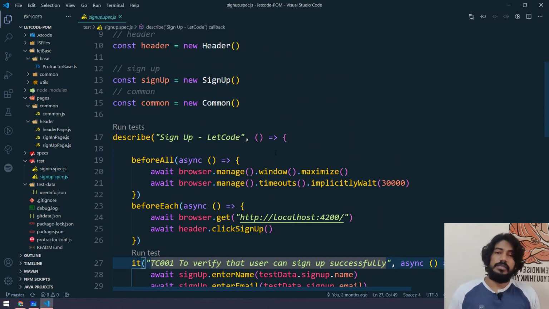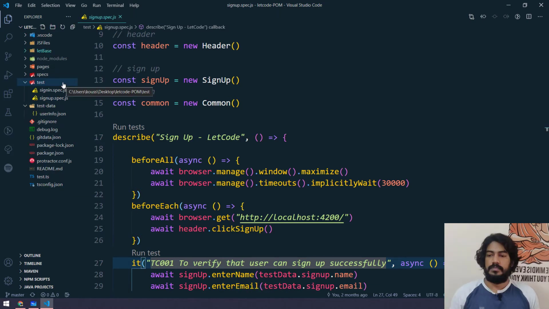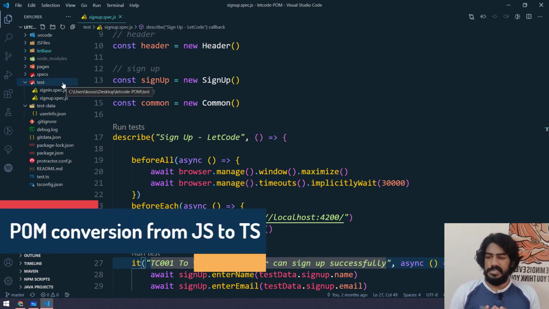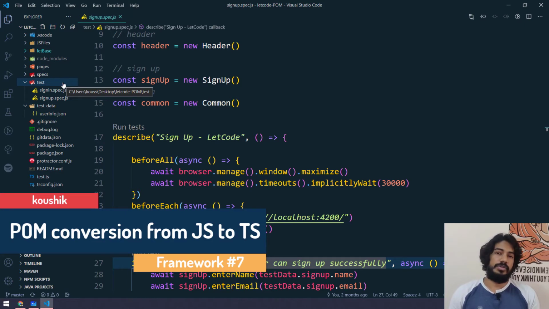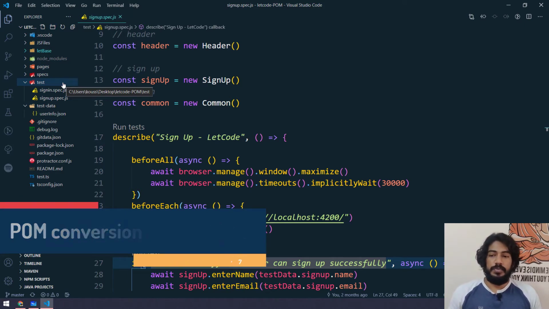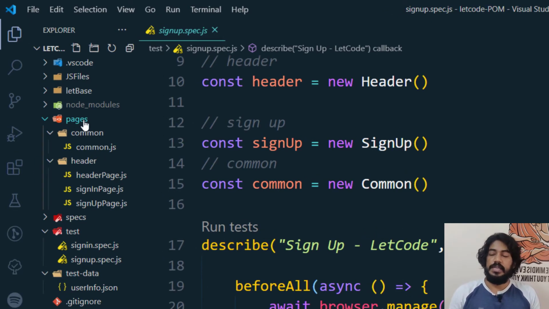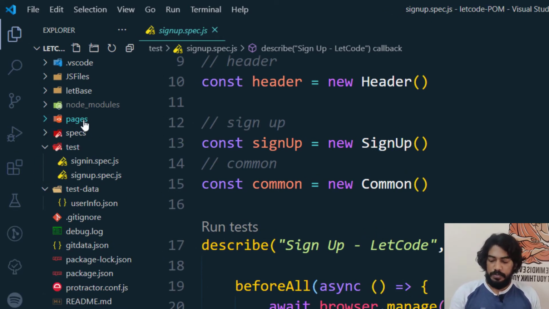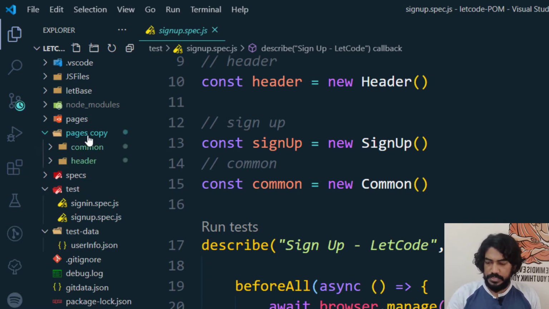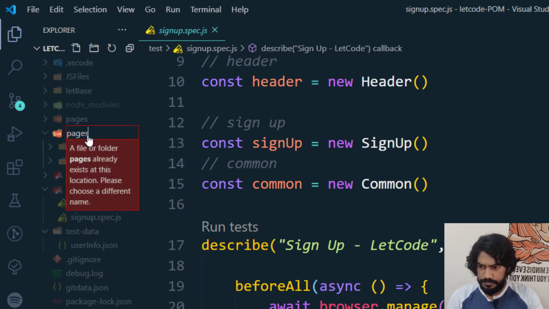Now today we are going to convert all the JavaScript page object model into TypeScript. So let's see how to do that. Before getting into TypeScript, instead of writing all the stuff again and again, which would simply be a waste of time, I'm just going to make a copy of this pages folder and convert all the files within it into TypeScript. So I'm just going to copy and rename this as pages-ts.